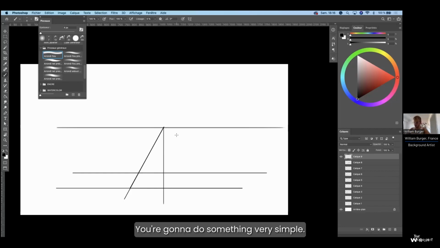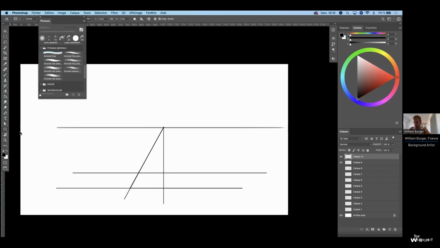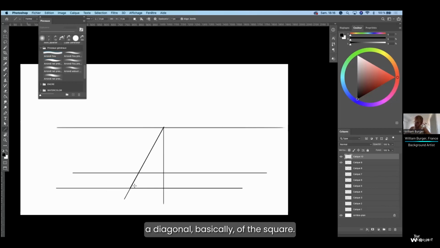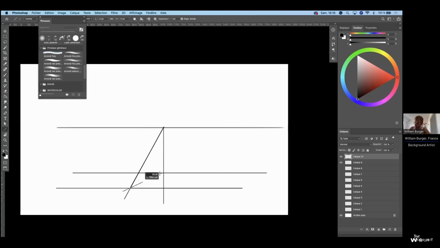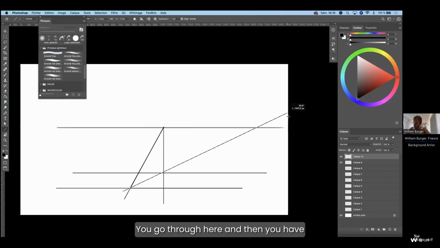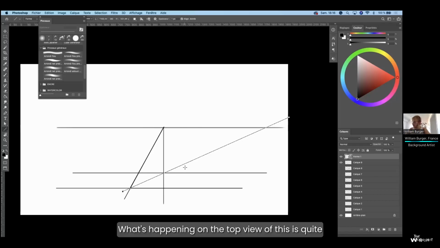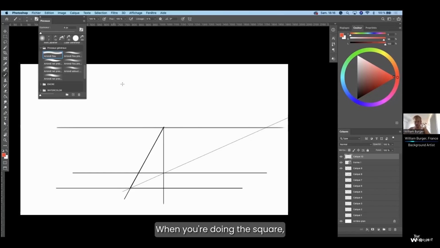You're going to do something very simple. We're going to go for a straight line, a diagonal, basically, of the square. You go through here, and then you have a vanishing point for the diagonals. What's happening in the top view of this is quite simple, and is going to help you understand it. When you're doing the square, no, I'm going to do it this way.